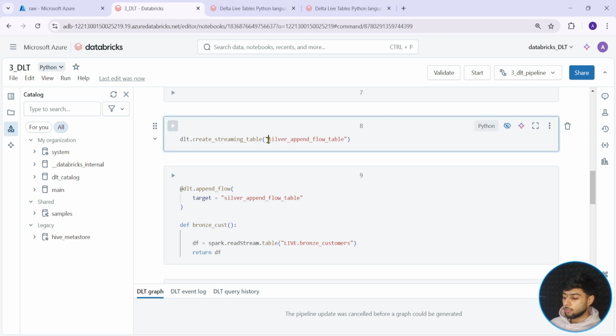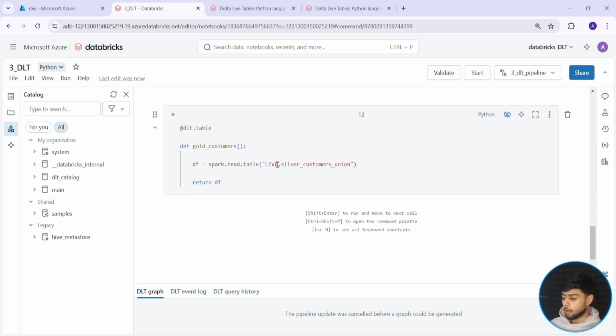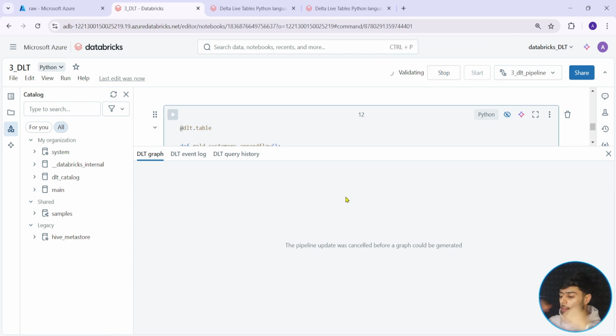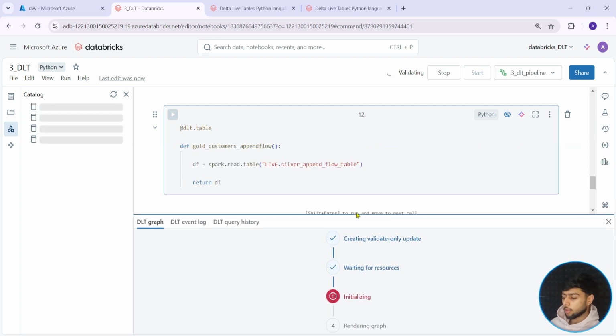So this is my table name, which I will use for gold. Then I will simply say live dot silver append flow table. And obviously the customers table, I need to just change it. I will simply say append flow, so that it will just distinguish it. This is my append flow table. Now let's validate this. And now you will not see that issue.